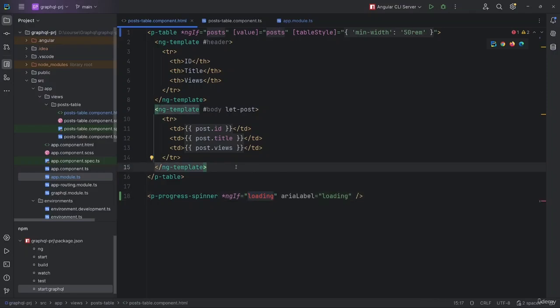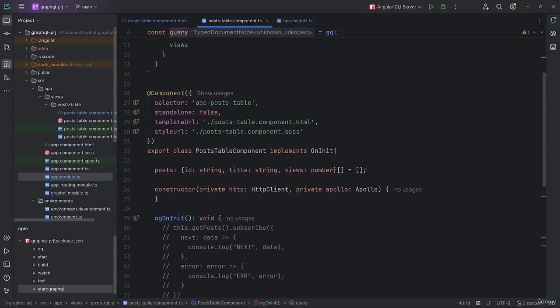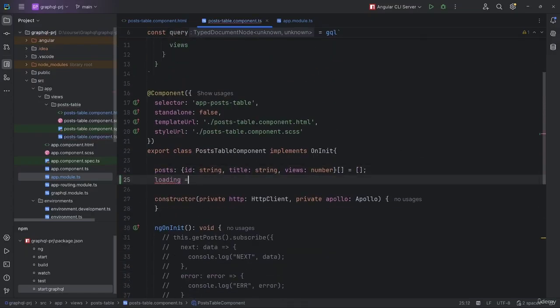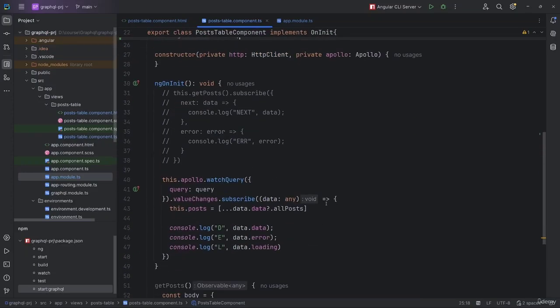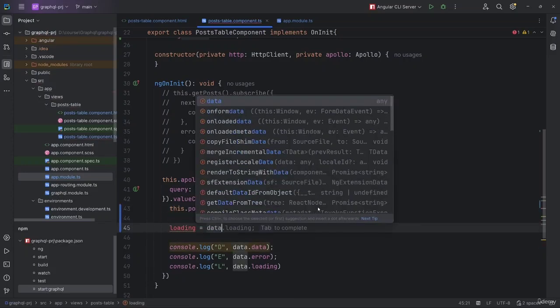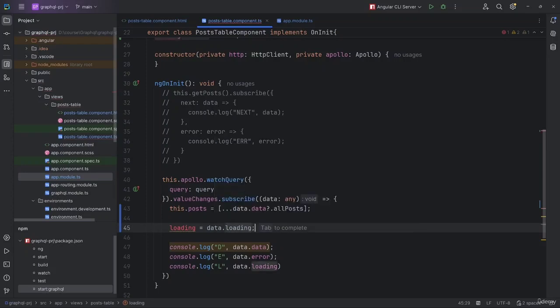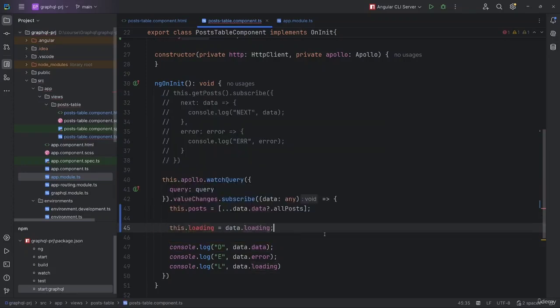Now we move to the component class. At the top, we create a new property. loading equals true. We start with true because by default, the component begins in a loading state. Then, inside our subscription, where we handle the GraphQL response, we simply assign this.loading equals data.loading. Apollo tracks this state for us and automatically returns false once the data has been successfully fetched.